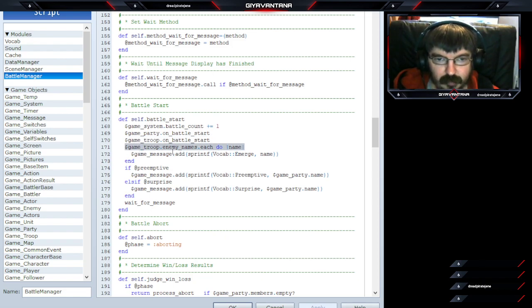Then we've got a loop here. So game troop dot enemy underscore names gives us an array of the names of the enemies in the troop. And then we're calling a dot each, which will apply this block of code to all of the array elements, and internally we are referring to the current element using the identifier name. So anytime name is referred to here, it's referring to whatever the currently iterating element of the array is.